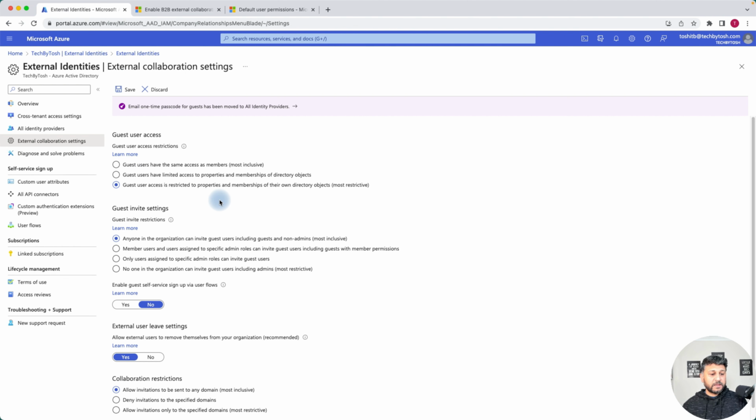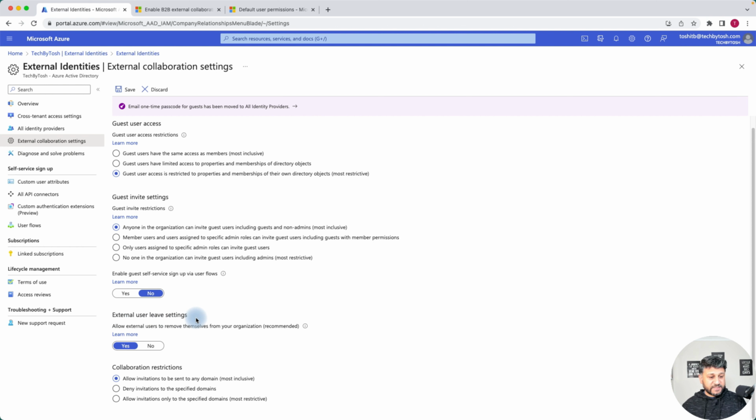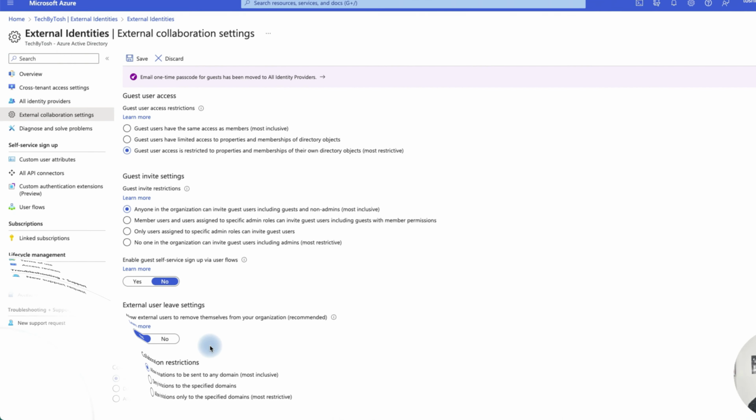And the third one is external user leave settings. Now, if you have this yes and no, which basically says the external users can remove themselves from your Azure AD, I would recommend putting it yes, because that way if the user doesn't want to be part of your Azure AD or tenancy, they can remove themselves.